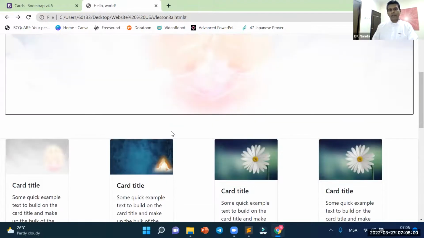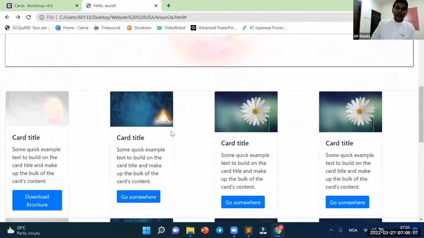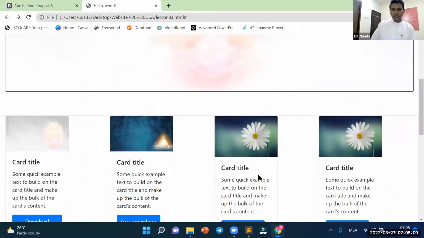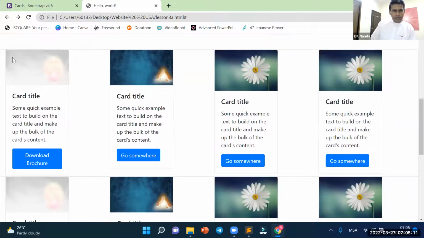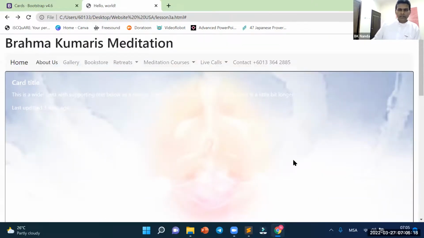All right, so in this way, you can have an entire bookstore on one page, or you can have an entire retreat, whatever you want. But of course, you need to beautify it and give some nice spacings and remove unwanted lines. So that we will take into next week.